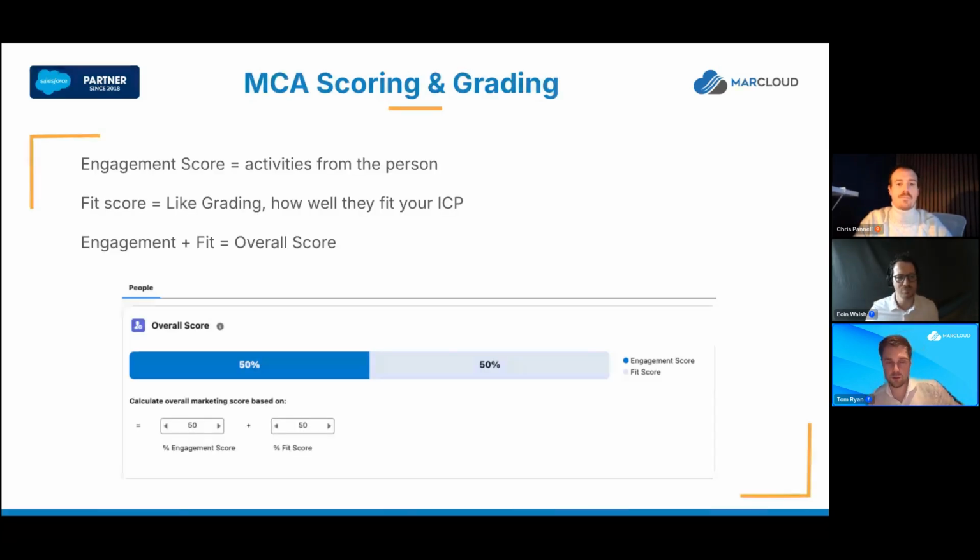And it wouldn't be a marketing automation platform if it didn't have scoring and grading baked in. I think this is a really nice way to approach scoring and grading, and I'll explain why. The first one's easy, engagement score. This is the activities from the person: your website visits, your downloads, clicks, opens, that sort of thing. Fit score, nothing to do with the gym. This is purely to do with the ICP, your ideal customer profile. Similar to grading in Account Engagement, but this is where you're saying, this is the person I target, therefore they're a fit. The two metrics combined spit out an overall score.